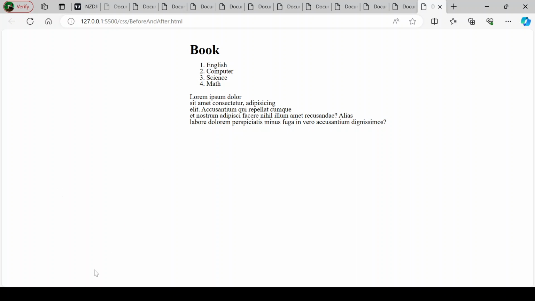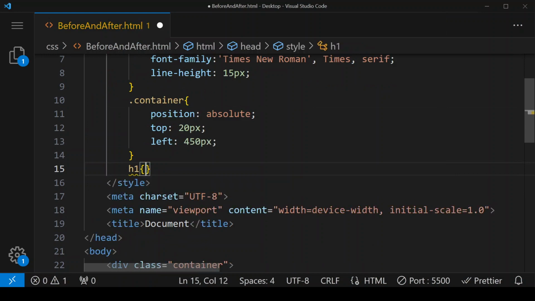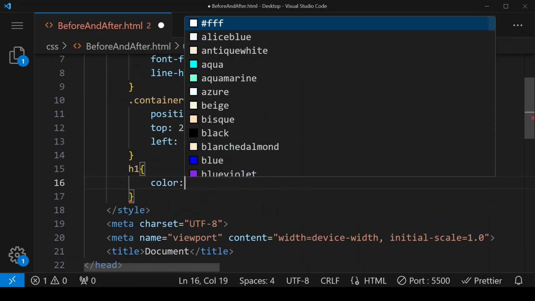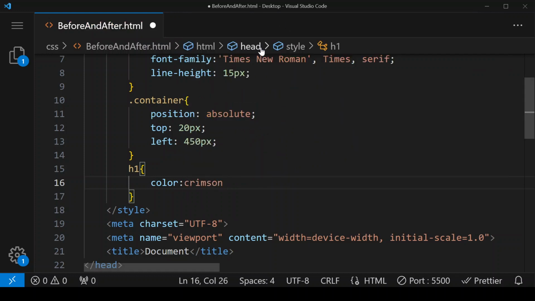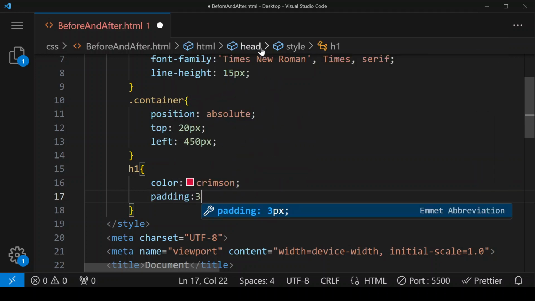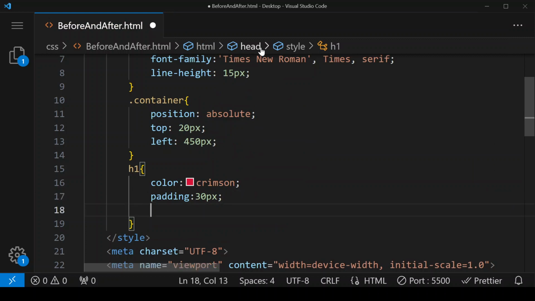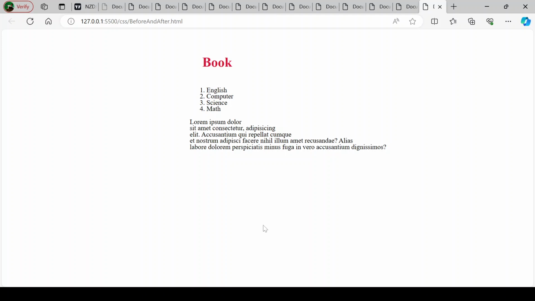Now what I want to do is, this is our heading and I want its color to be red. So here I'm giving h1 and here I'm giving color to be red, or here I'm giving crimson. Okay. Then padding, I want it to be 30 pixel and okay, fine, right now. Save it and go live. So this is now red in color.